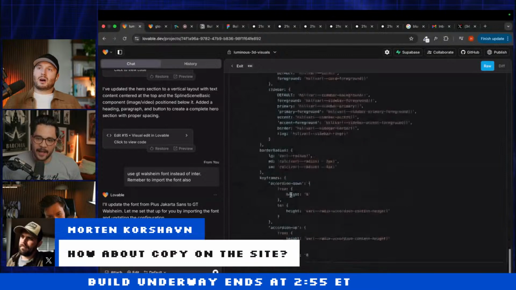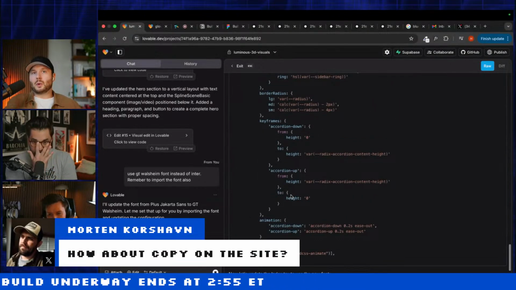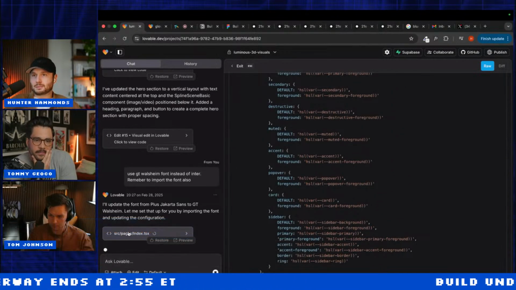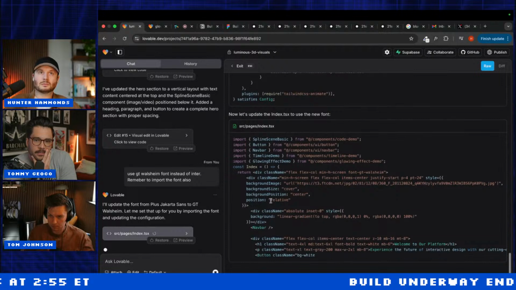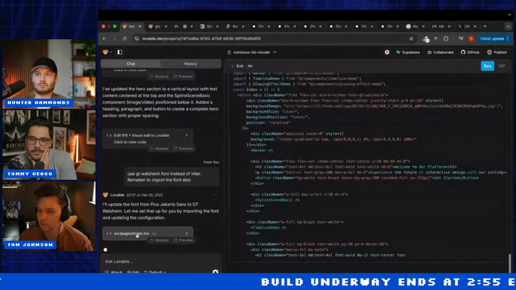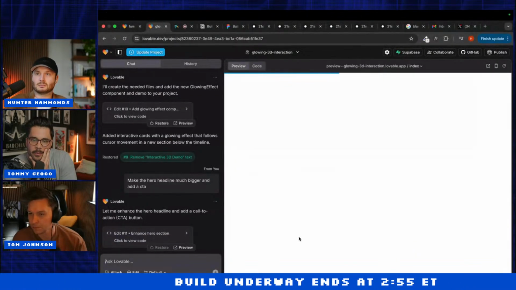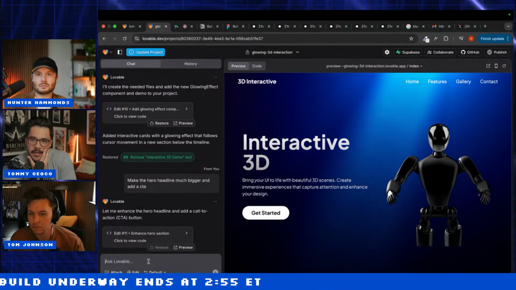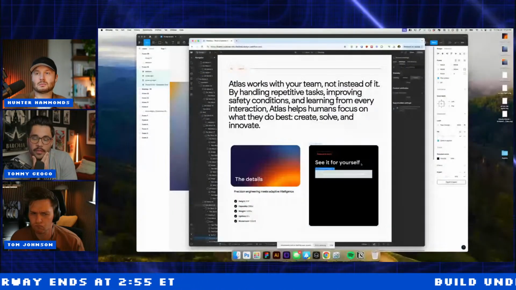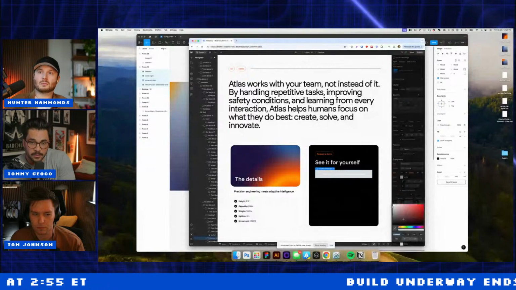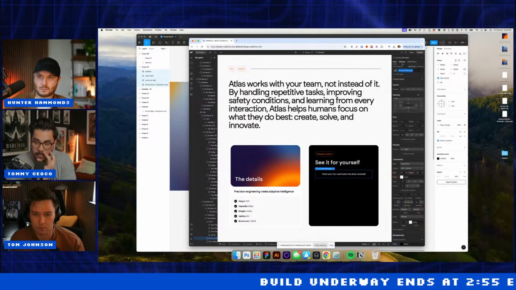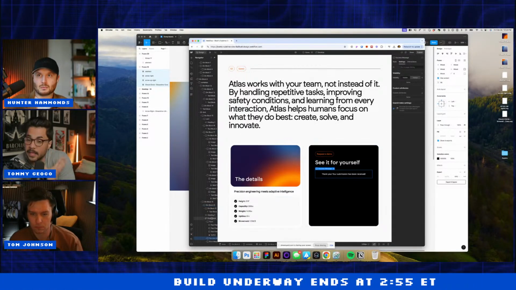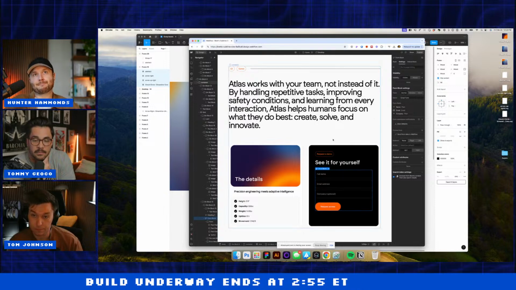Morton said, how about copy on the site? We provided them with copy. Yeah, they got a whole Figma file. I was looking at someone's comment here. They said, will the links be available for the builds so that they can play with them? And we haven't talked about that. Maybe, we'll see.